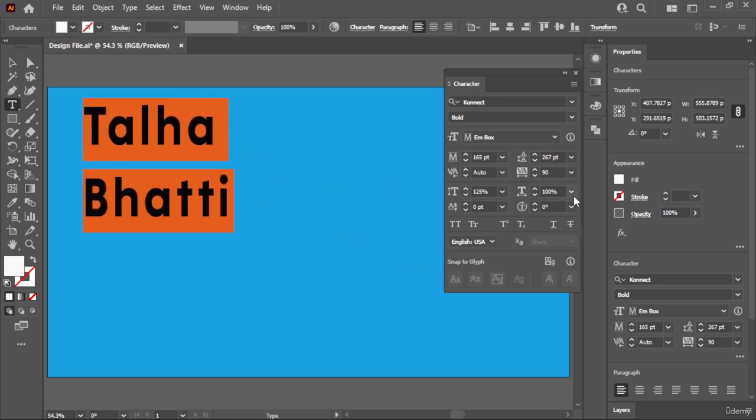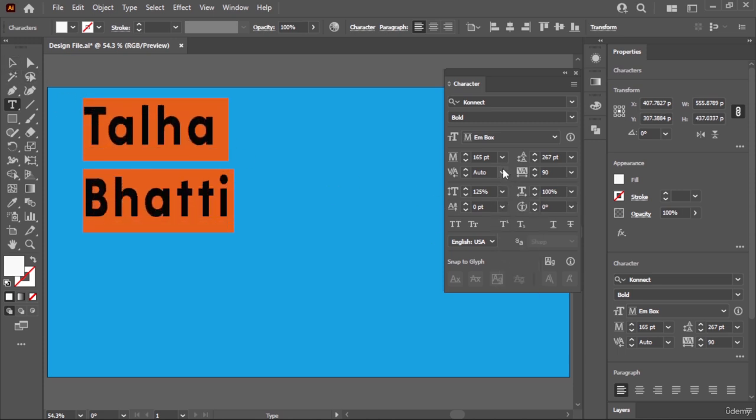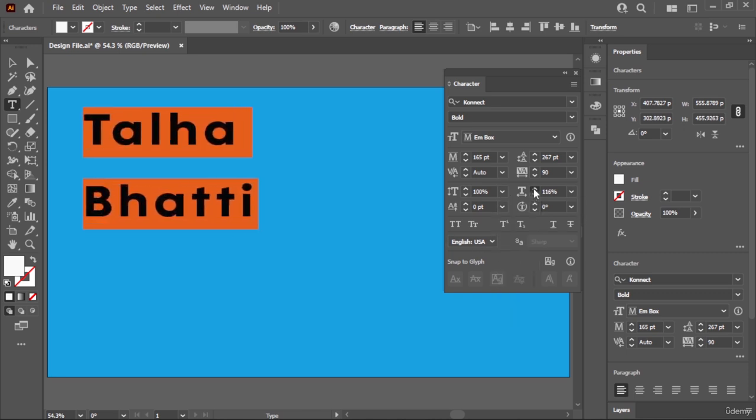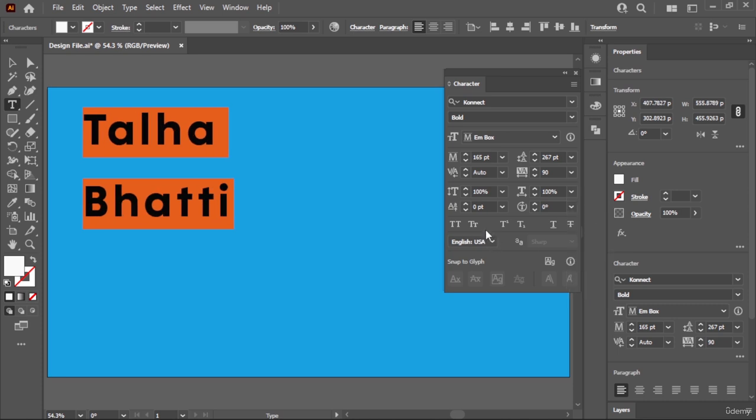Never apply vertical or horizontal scale on anything because it ruins the font. So I'm gonna bring it back to 100%, and you can also increase the width like this. To be honest, I wouldn't recommend it at all. Then there are other options over here as well, like you can increase the set baseline shift.